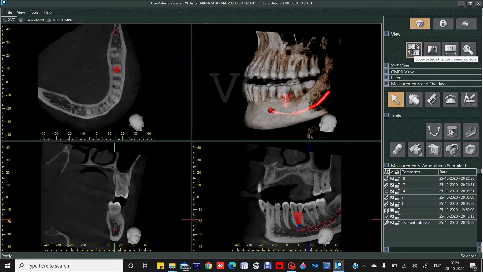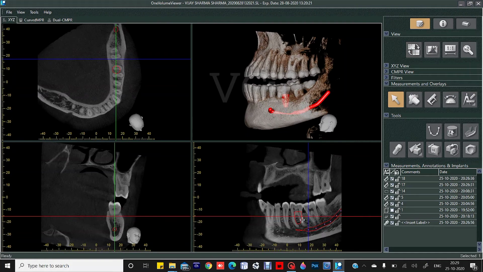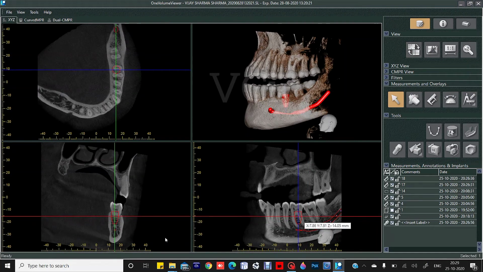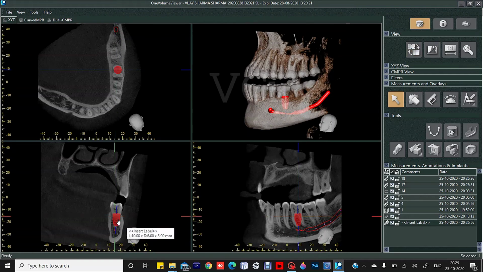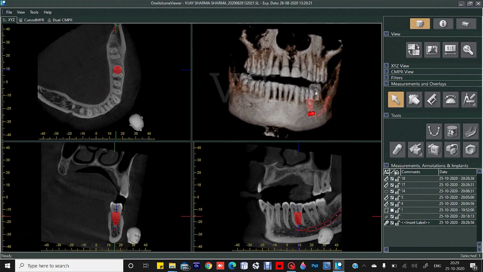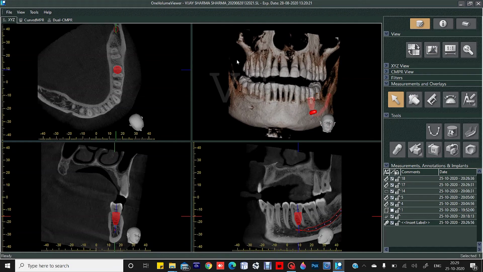So for that, to view in the coronal section, you need to get back your lines here and just drag it so that you can see the implant in your coronal section as well as in the axial section, and orient your implant accordingly and make sure it is not close to the nerve canal. So I'll just get it up. Yes. So you can view the implant in your 3D volume rendering also.